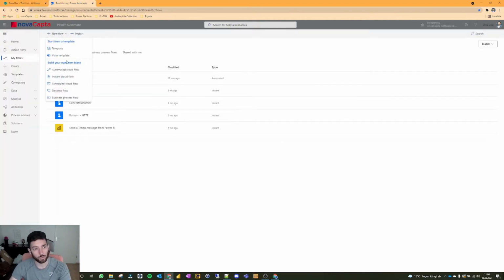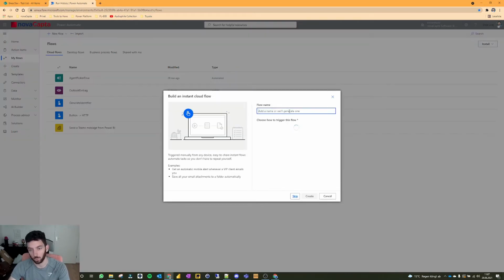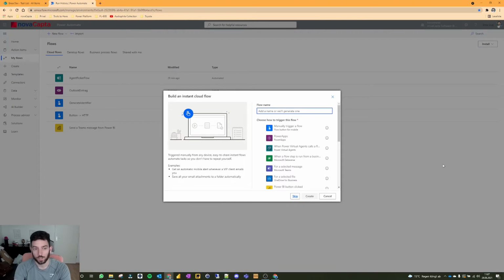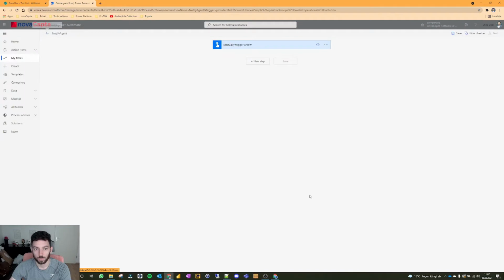In this case, I will start an instant cloud flow, but actually it will make more sense to use a scheduled cloud flow, like once a day, once a week, whatever. But for the purpose of this demonstration, we will use the instant one. I will call this notify agent and manually trigger a flow.